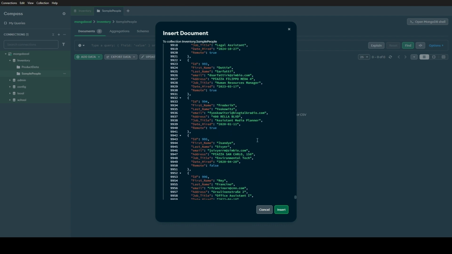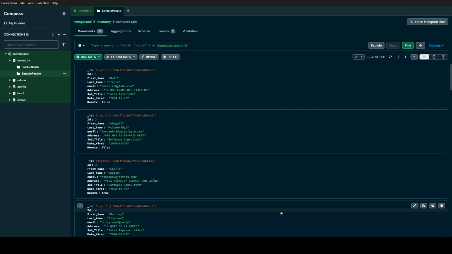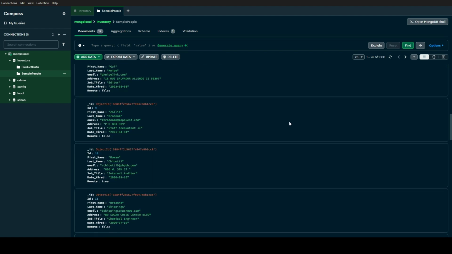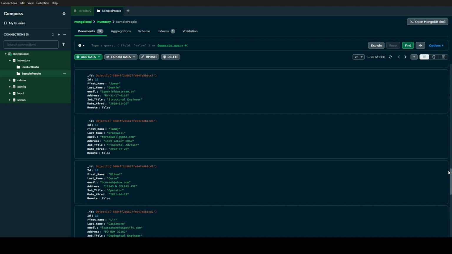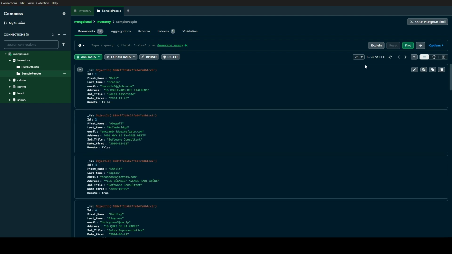Now, once I click insert, all of my 1000 records will be on my MongoDB table, as you can see right here on my screen. If I keep scrolling, I will get to the bottom of all of my records. Okay, so that's basically how you do an import into a MongoDB database.